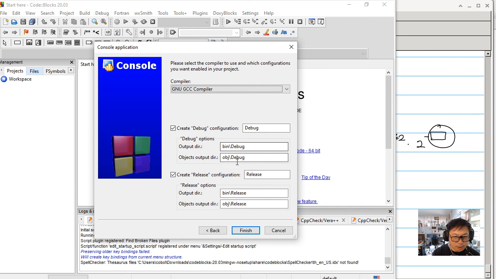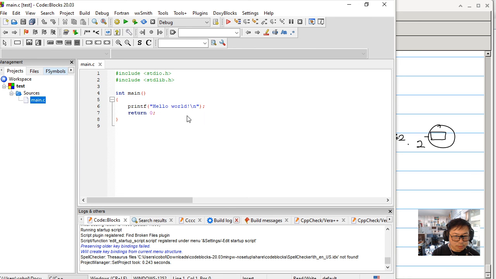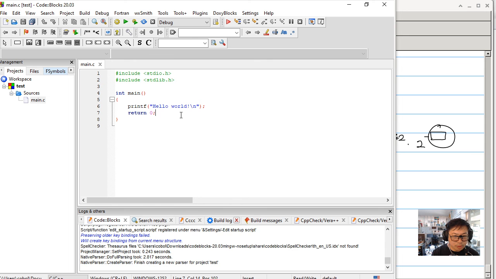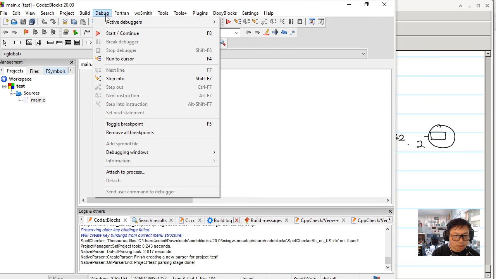Okay, so we're gonna have a debug versus a release configuration, and the project is now created, and by default it only has a main.c in it. The project I'm giving you already has all the necessary files. Alright, so this one just prints hello world. I'm going to put a breakpoint here just so that I can confirm the debugger is working. So I go to debug, click run.